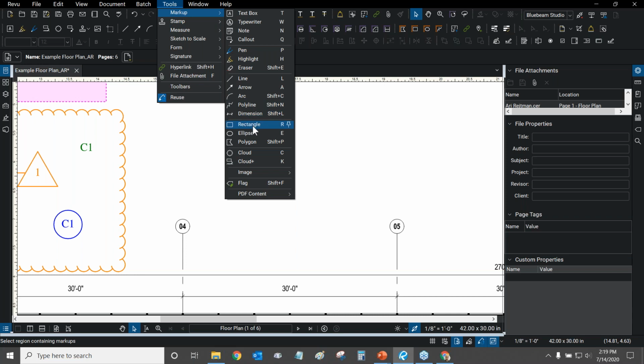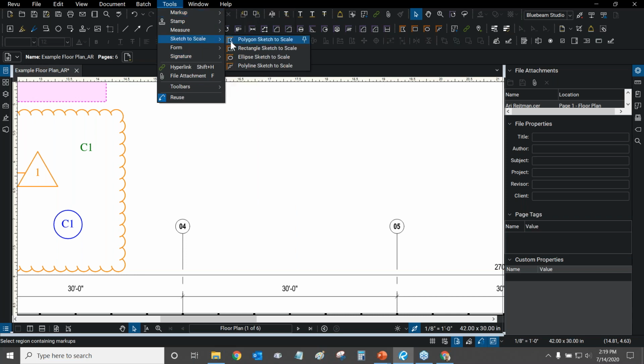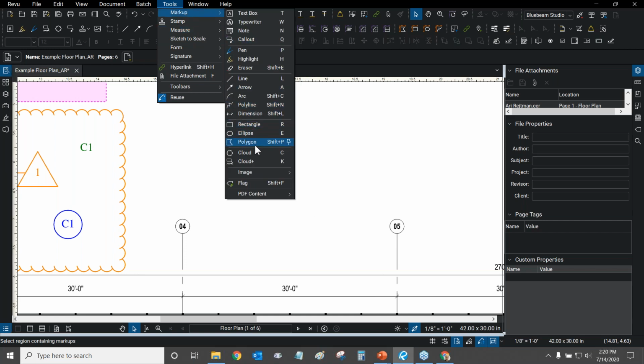There are also different ways of making shapes. As you saw in sketch to scale, we have polygons, rectangles, and ellipses available to us. We also have them available in our markups list. So rectangle, ellipses, and polygons, they're all here. And they're very simple.